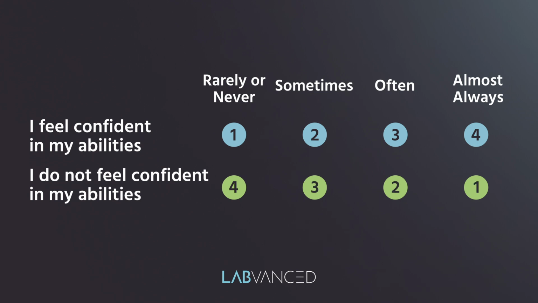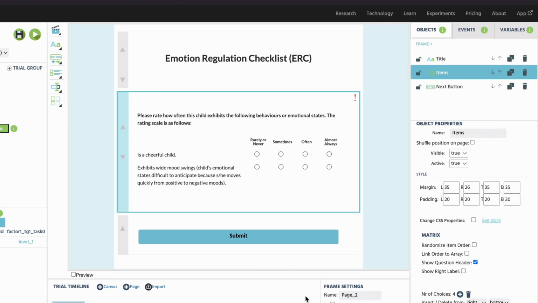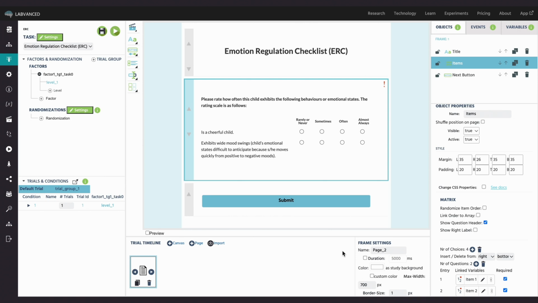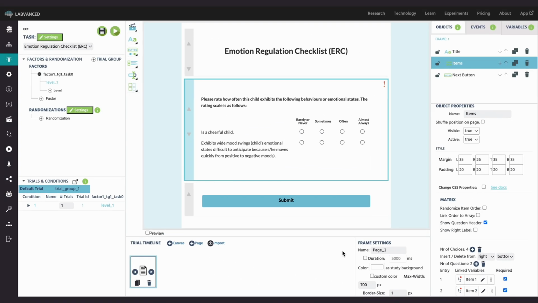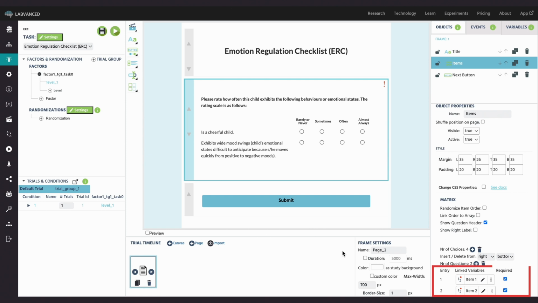system. Let's get started. First, make sure your questionnaire is ready, and you've added the items using a matrix element. You could add as many questions as you want through the Object Properties window, which also lets you customize the number of Likert options too. Here, we've added 2 questions from the Emotion Regulation Checklist or ERC scale and named it Item 1 and Item 2 respectively. The Likert choices are set to 4 points, rarely or never, sometimes, often, and almost always.